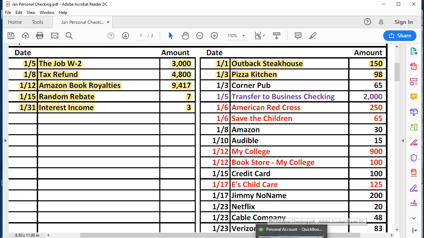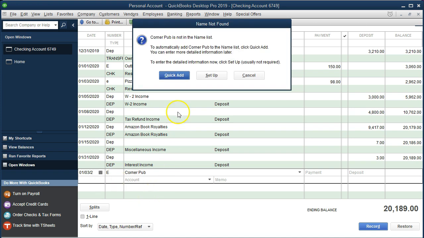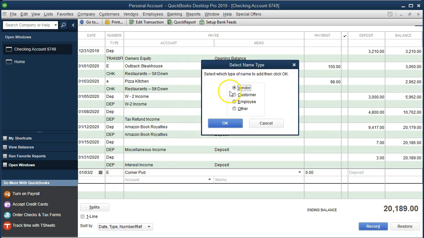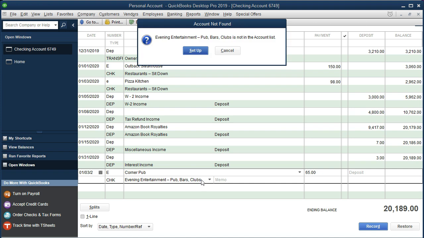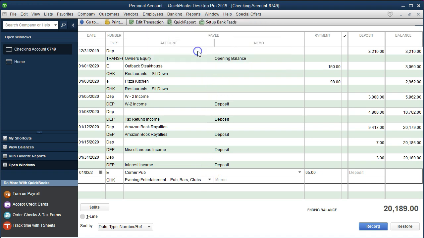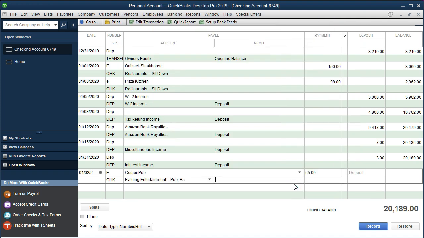So we'll go back to our record, and we're going to say this is E, and this is going to be that corner pub. That's going to be the name of our pub here. Tab, and we're going to quick add, and it's going to be a vendor once again, and $65. And then we need a new expense account. I'm not going to put it into restaurants this time. So I'm going to put this into something like evening entertainment, like pubs, bars, clubs, a type of expense account, so I can track that in a separate area. So we'll set that up, and it's going to be, once again, an expense type of account. We're going to say OK and enter.